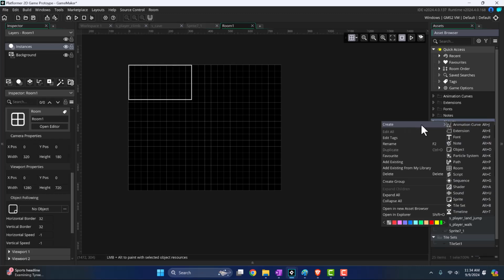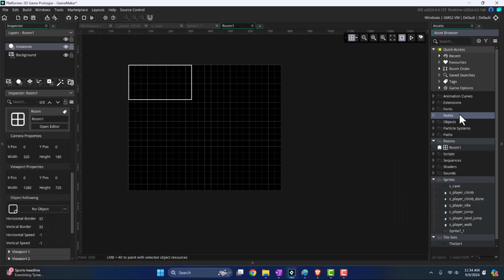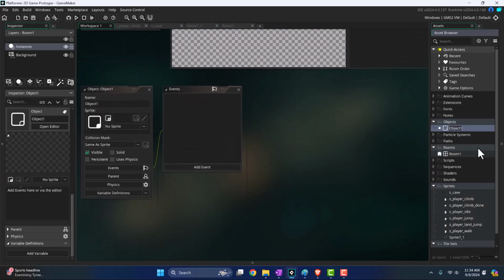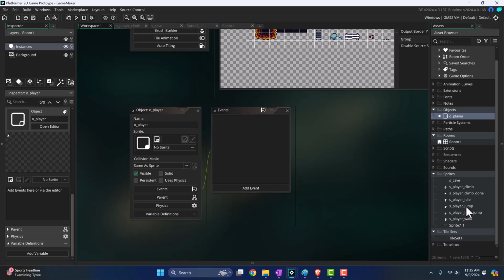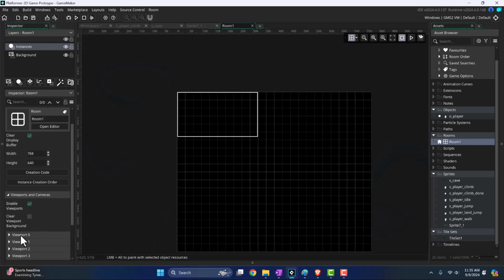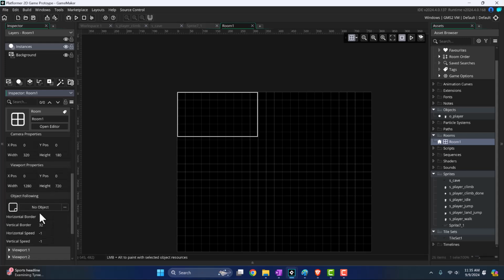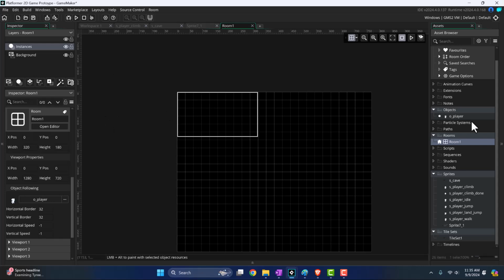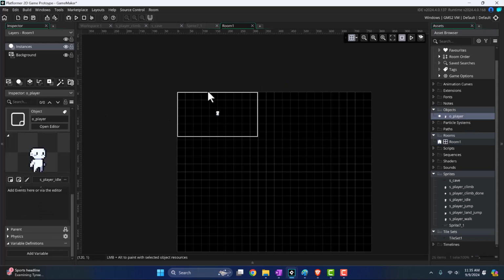So for right now, we're going to click on create, where the objects folder is. Create an object. We're going to call this o underscore player. What we're going to do here, let's put in the idle frame here. This should be fine. You can toss in the idle sprite asset. Now once we're here, let's go back to viewport 0, open up the room again, and bring in the player object.